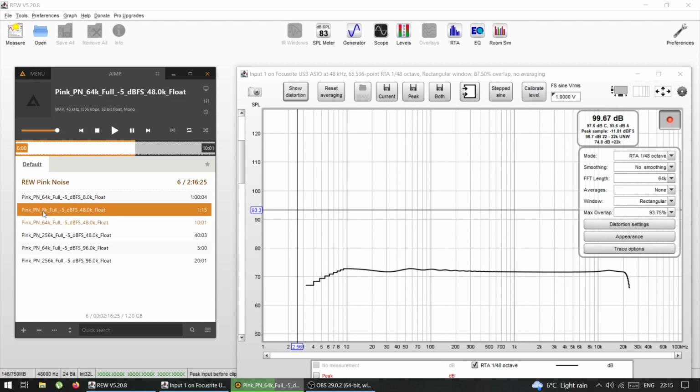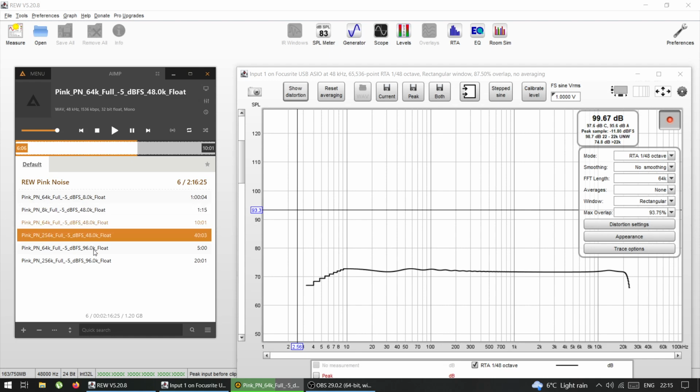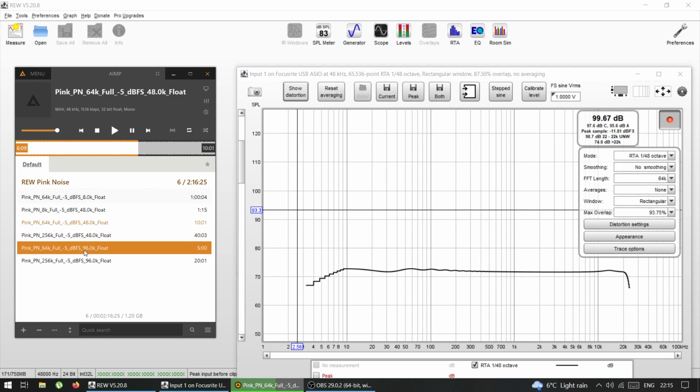So I did the FFT length. I made 8K, 64K, and 256K. And then, just for fun, I made 96 kilohertz pink noise of FFT length of 64 and 256. Now, what do I mean by saying that the pink noise fits like a glove?